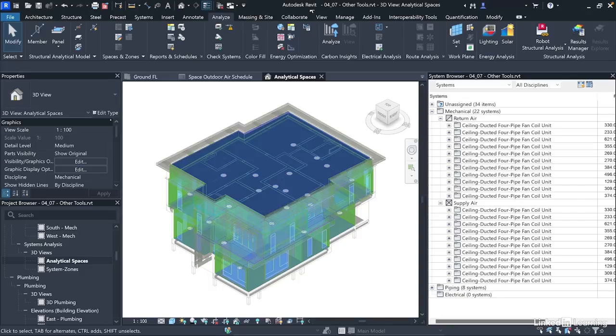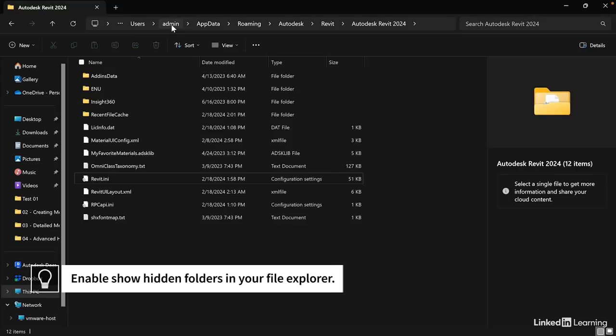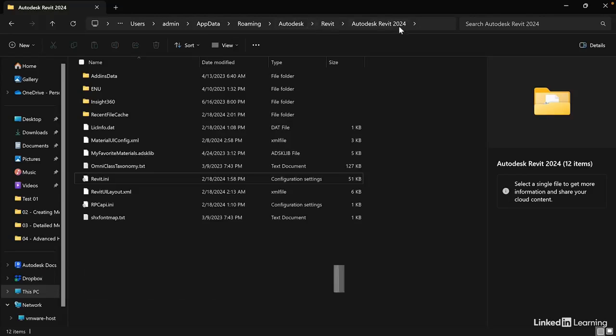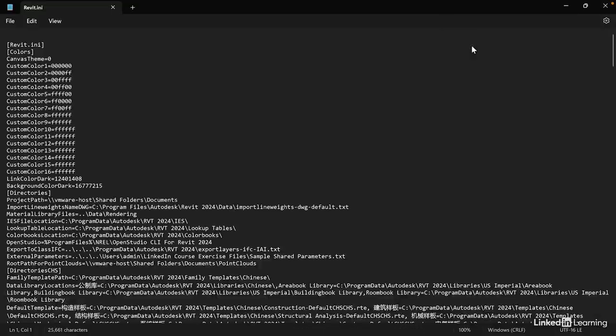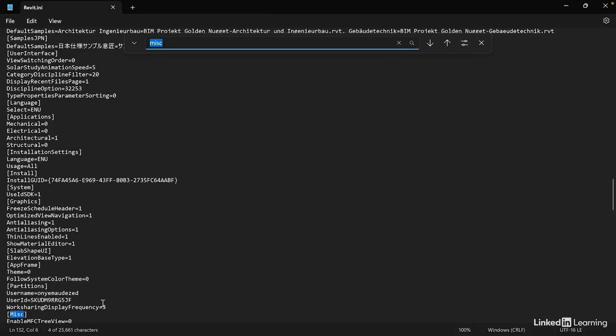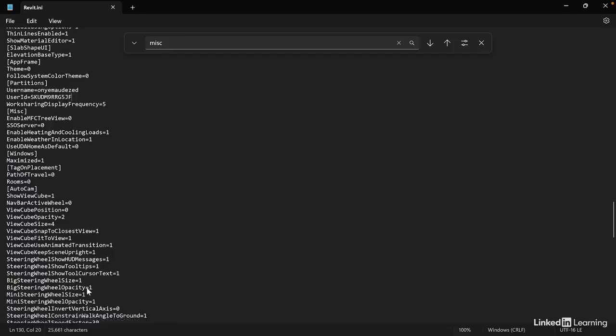by accessing the revit.ini file. If you go to the C drive on your PC, then you go to this directory: Users, username, AppData, Roaming, Autodesk, Revit, then your Revit version. You find this revit.ini file. You can open this in Notepad. Then you scroll down to the miscellaneous header. For example, I can just search miscellaneous here. And then you will need to add these lines of code depending on what exactly you want to add.